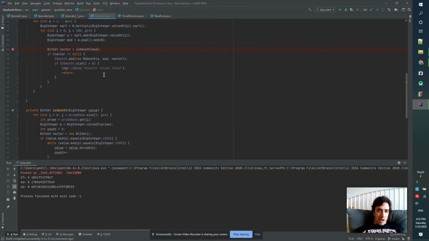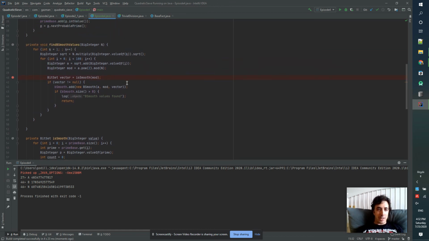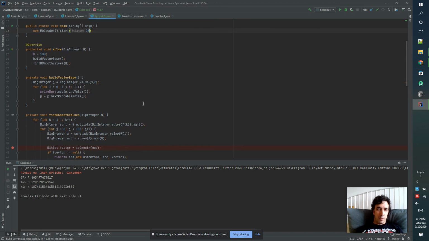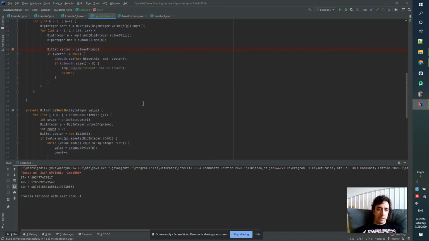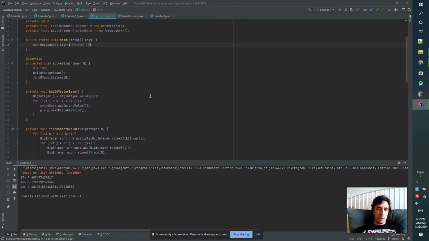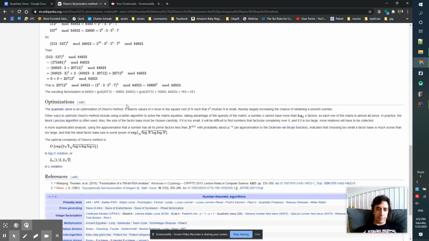So I hope I don't have any other bugs in here, but if I do, we are going to fix them over the next episode when we will build the matrix to solve the Gaussian elimination, and we will see that this method is actually able to factor numbers.